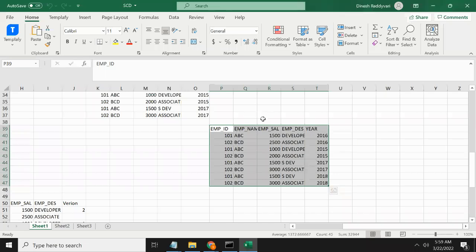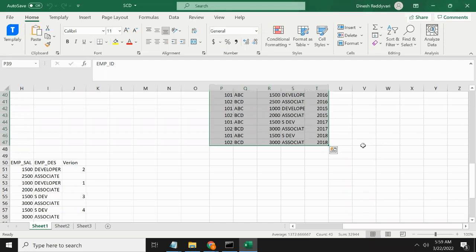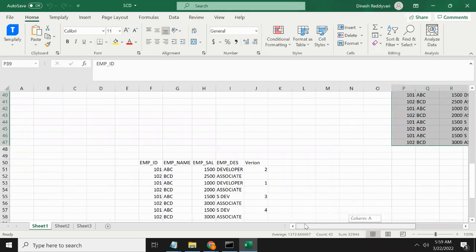Whenever the data is changing in the source, if you are maintaining history in the target, this is nothing but slowly changing dimension with complete history, like SCD2. We have three different options: one is flag, another is date range, and another is version number. It depends on the business requirement which one we are going to use.